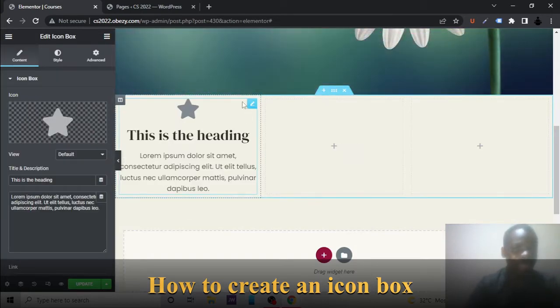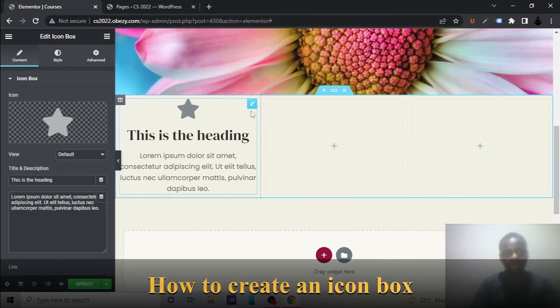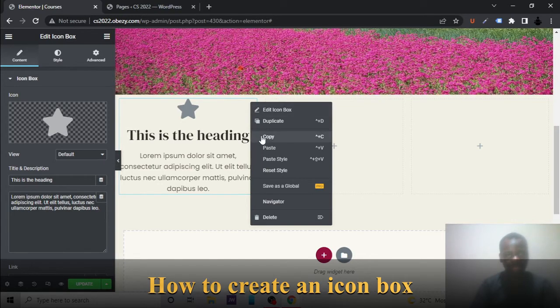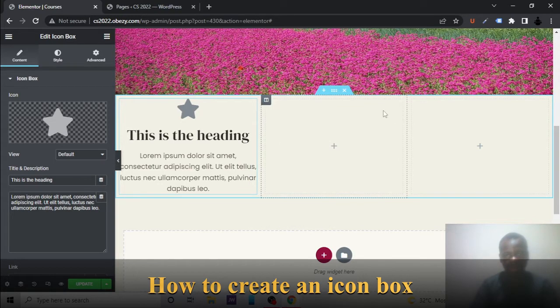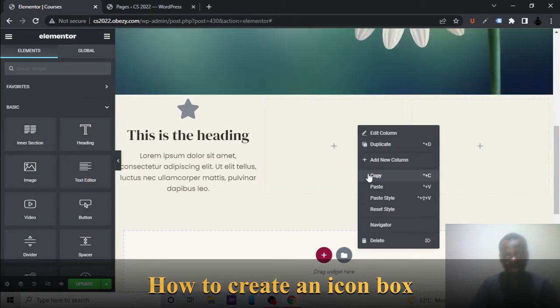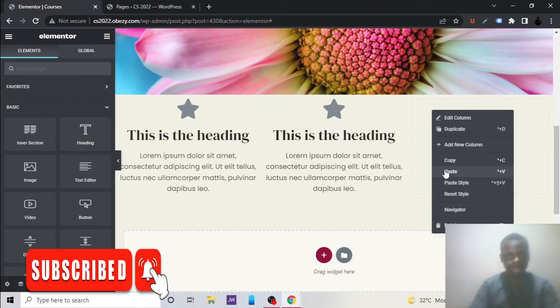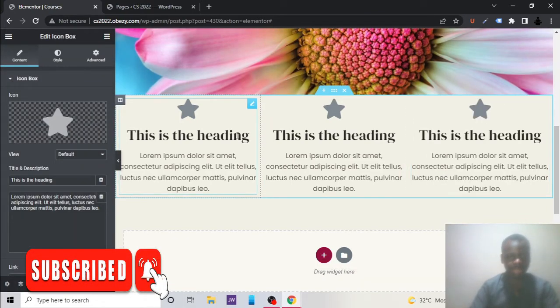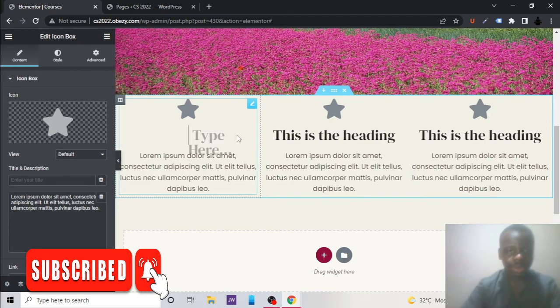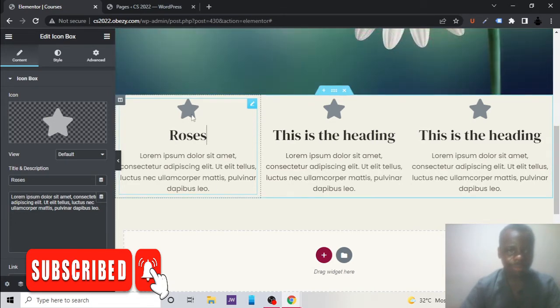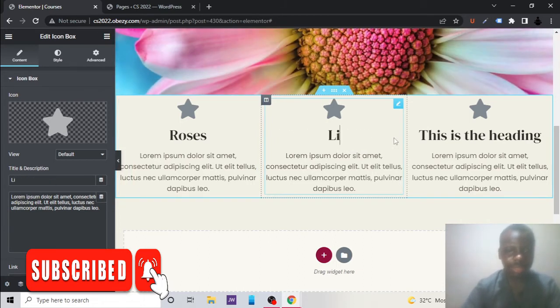So yes, we want the same thing here and here and here. What we can do is come here and copy it. You right click on it, then copy. Then you come here, right click, paste. Then right click, paste. All right, so this is a heading. The first flower course, let's call it roses, the cliche. You can change whatever text is here. Then this one we'll call lily. No, it's plural, so let's make it lilies.